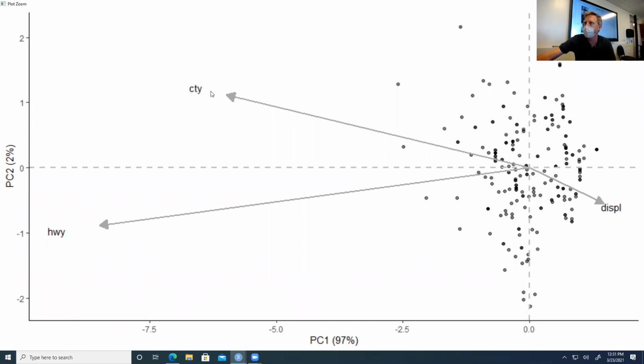If you wanted to move those over, you could adjust that 1.1. We've got black text, but we could change the color of the text. We've got our PC labels that give the % variation explained. We've got these light gray dashed lines going through the origin.